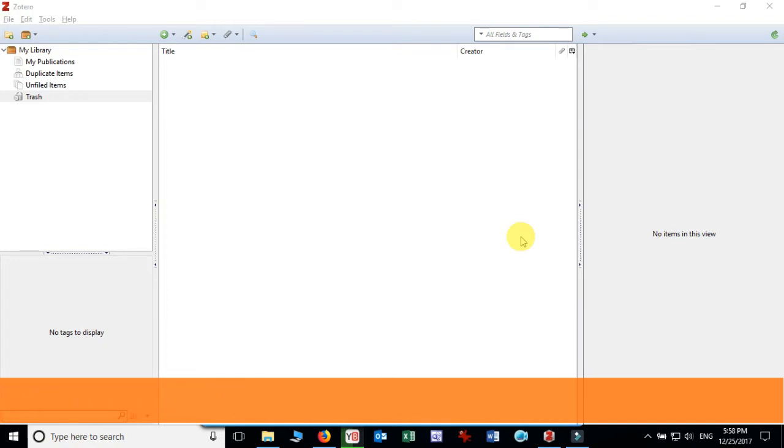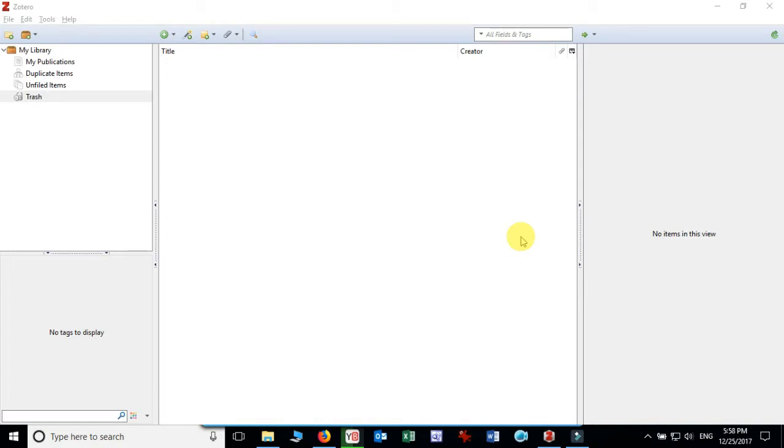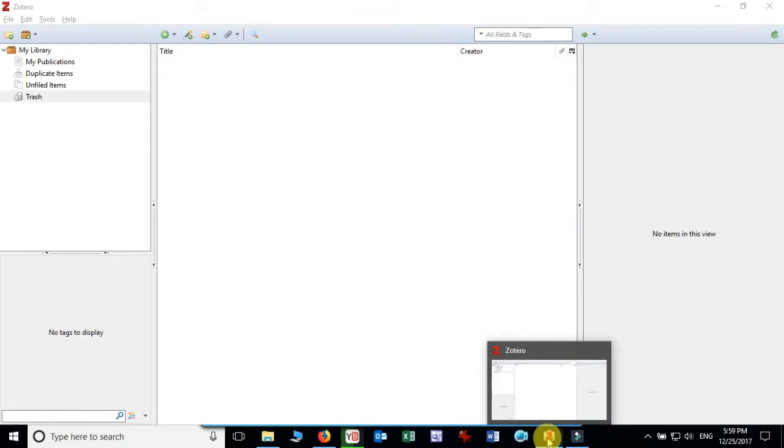So in order to do that, first you have to open Zotero. Wherever you have kept the shortcut of Zotero, just double click, or you can add it to your taskbar and click once on it, and it will start the Zotero interface.